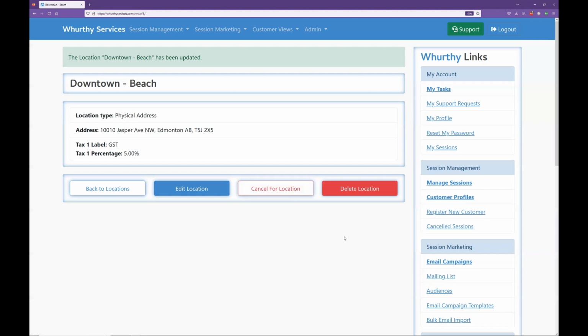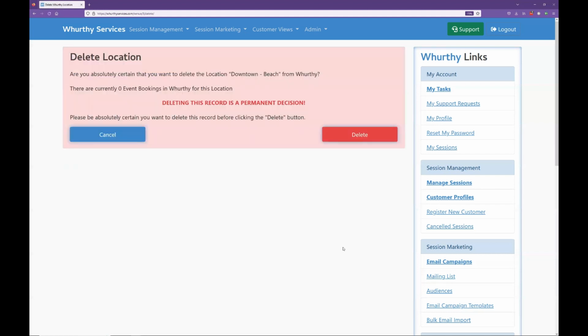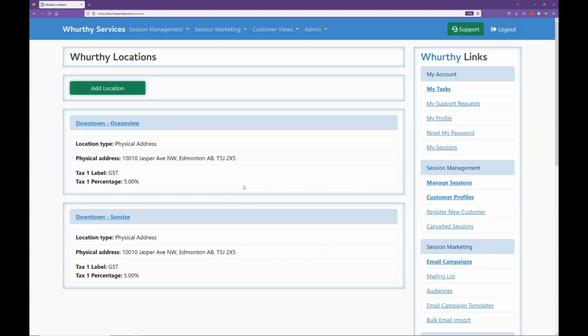So now I'm going to click on the delete location button. Now it's colored red, obviously, because we use the color red just to get your attention, just to cause you to pause. So I'm going to click on the delete location button. So now in here, it displays the delete location, and then there's some information to review. So you're absolutely certain that you want to delete the location, Downtown Beach, from Whurthy. There are currently 0 event bookings in Whurthy for this location. Deleting this record is a permanent decision. Please be absolutely certain you want to delete this record before clicking the delete button. That sounds good to me. I'm going to go ahead and click delete. And so it's now disappeared.